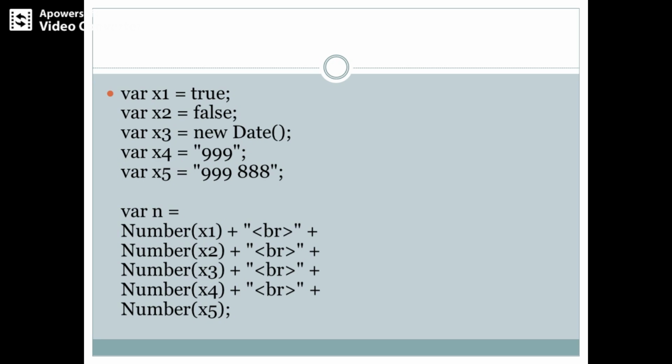Coming to the next line, Number of x3, the date format: the entire date will be converted to a number. The fourth one, 999, is a string which will be taken as a number, 999. In the last case, it's not possible for the Number object to convert it into a number, so you'll be getting a not a number value.